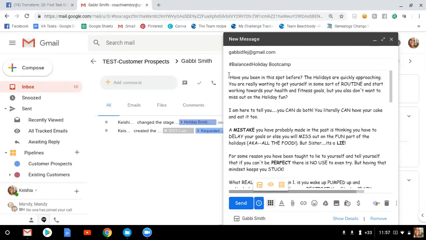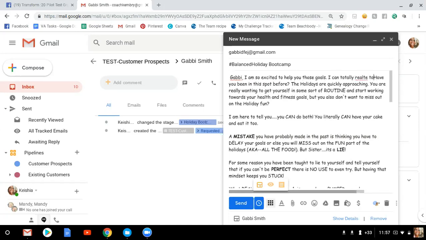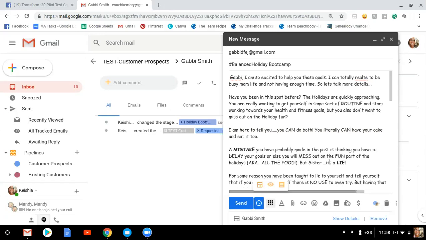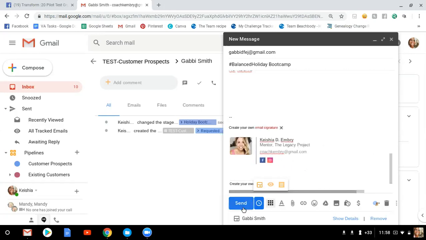This is the opportunity if I want to be like, Gabby, I am so excited to help you reach those goals. I can totally relate to busy mom life and not having enough time. So let's talk more details. And then, you know, whatever. And then I'd personalize this even more if it needs to be. And then it's all set and ready. And then I'm going to send it.